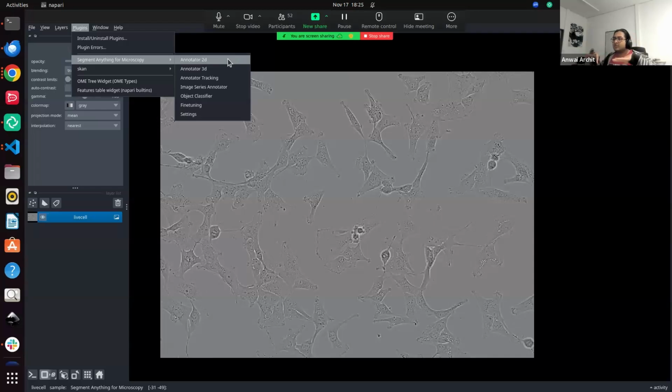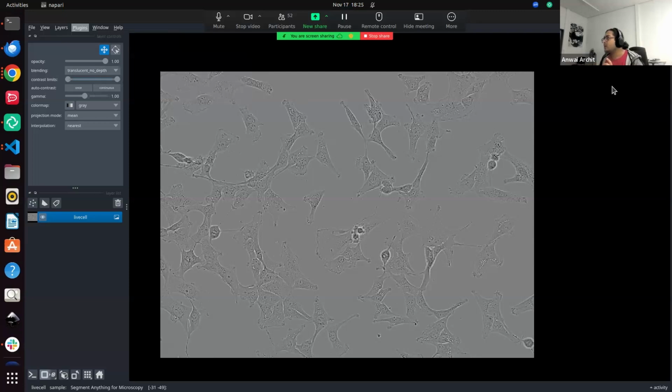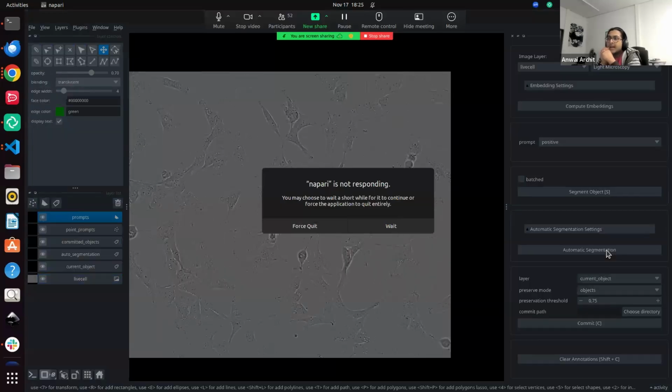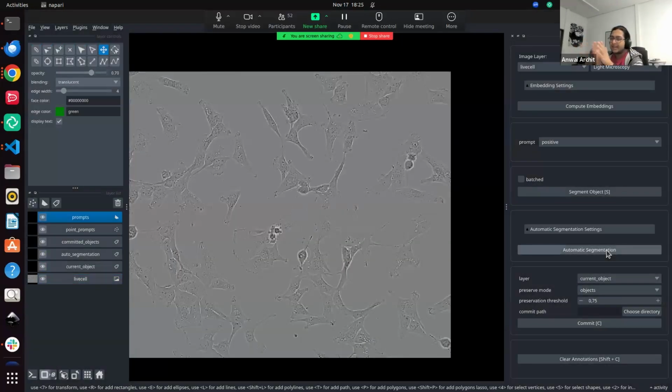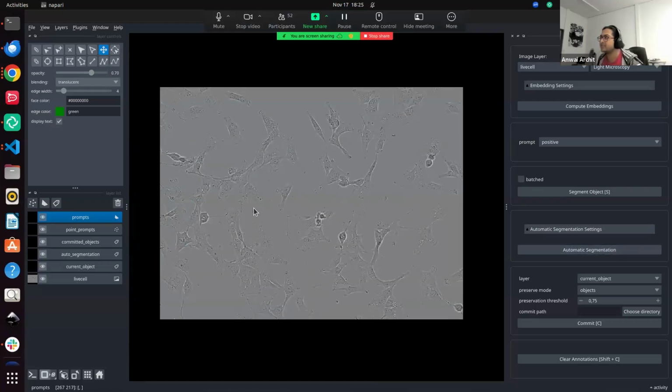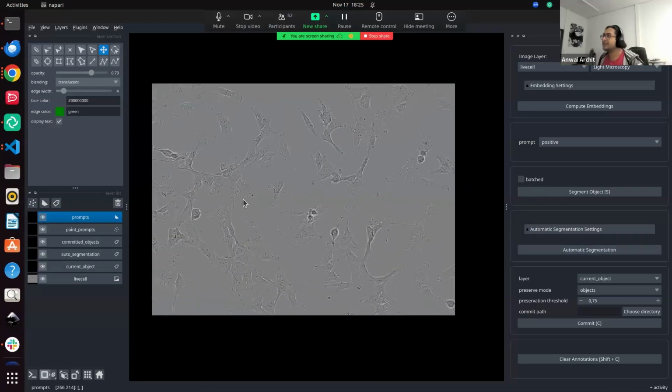So since the image over here in front of us is a 2D image, I click on annotate 2D. On the right side, this will open a segmentation widget for us. Let's wait for a few seconds. Whenever you see Napari is not responding, just wait for it. It's a bit, let's say, wonky on some sides when we are trying to load some heavy dependencies, but you just have to be patient with it and just let it do its thing. And there we go. Nothing crashed. Everything worked out fine so far.